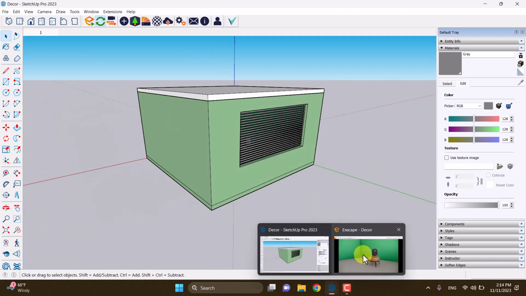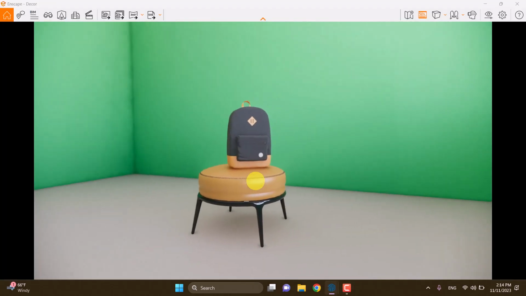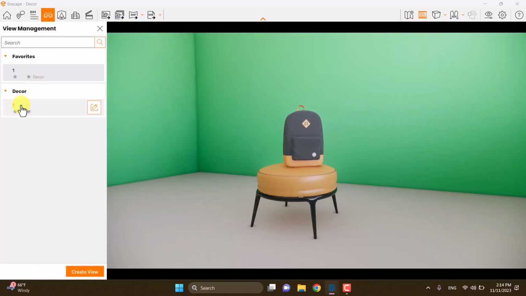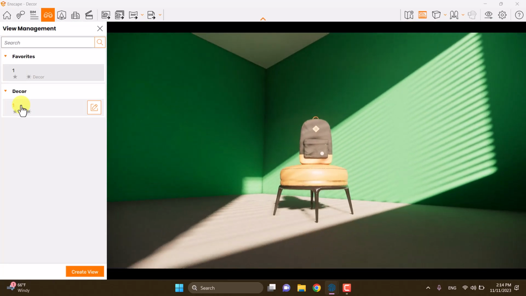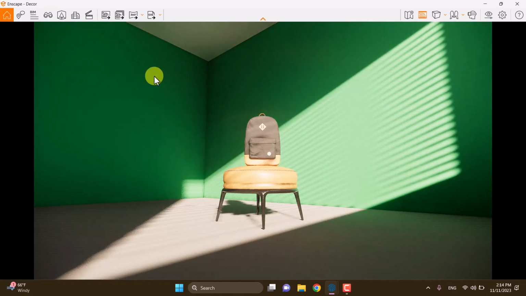So I will return to my camera in Enscape, as you can see, and I want to switch it back to the view management camera number 1 in here, and this is my final shot. For creating industrial renders, details are really important, so you must focus on the details each time if you want to create some industrial rendering.